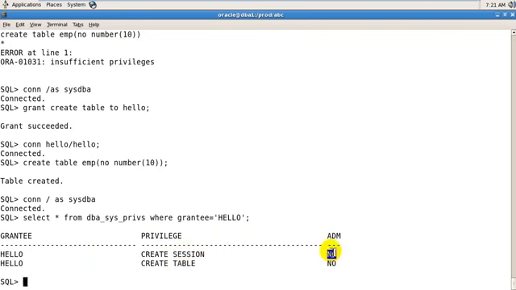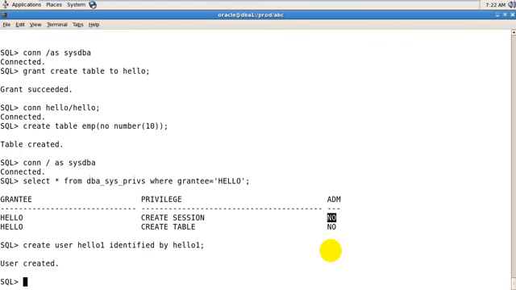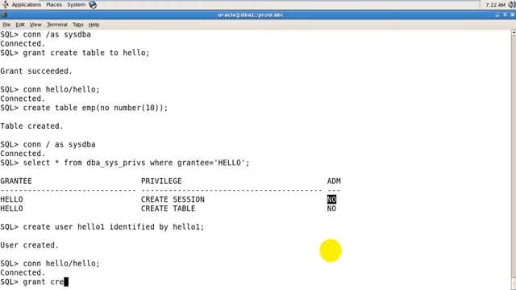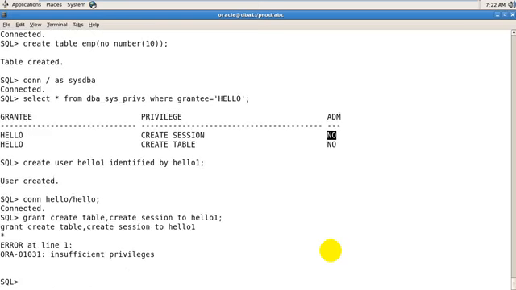So what is meant by admin option? If you give the admin option, he will use the privilege and he will donate it to someone. Now I will advise with admin option. Now I will try to connect to hello and create one more user. Create user hello1 identified by hello1. Now connect to hello. Grant create table, create session to hello1: insufficient privileges.